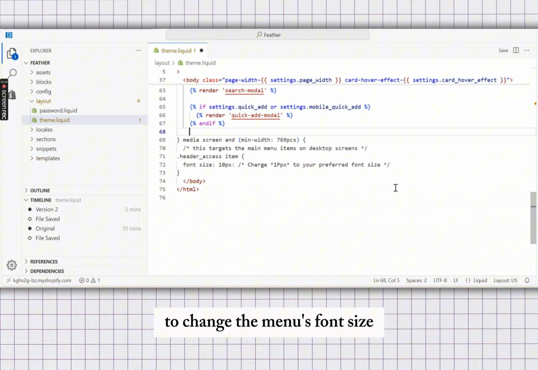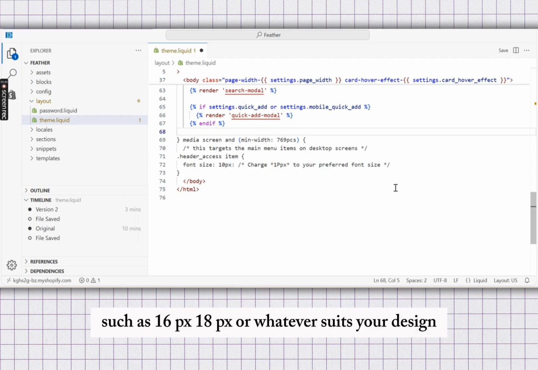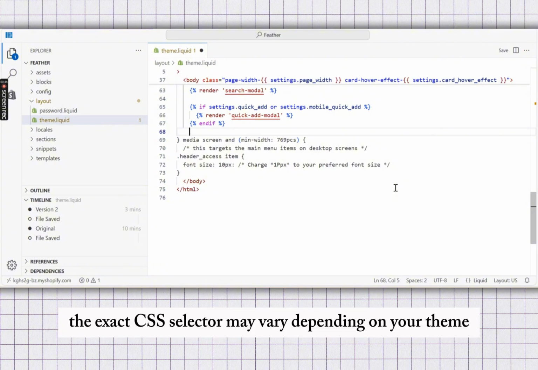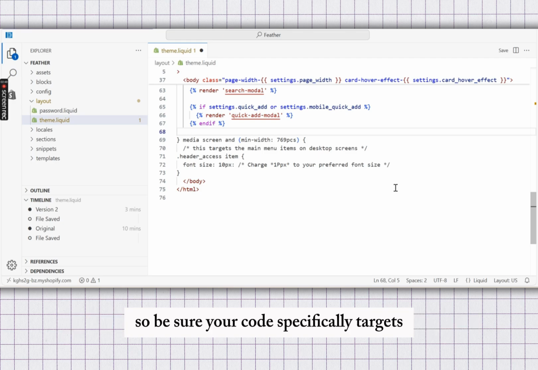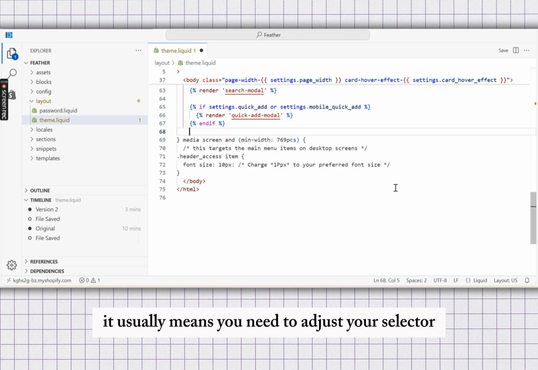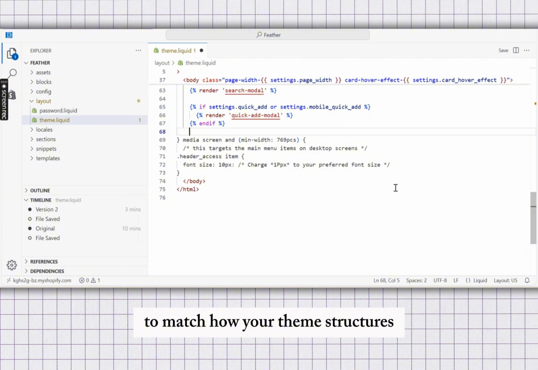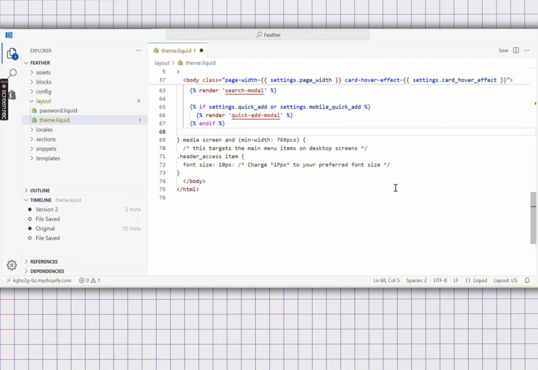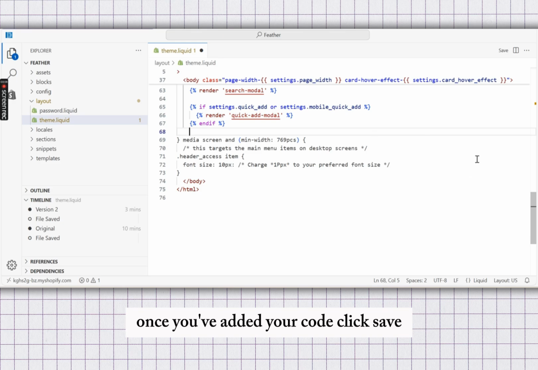To change the menu's font size, you'll typically add a small style block that targets the navigation links and sets a new font size value, such as 16px, 18px, or whatever suits your design. The exact CSS selector may vary depending on your theme, so be sure your code specifically targets the elements controlling your main navigation. If the font doesn't change after saving, it usually means you need to adjust your selector to match how your theme structures its menu. Once you've added your code, click Save.